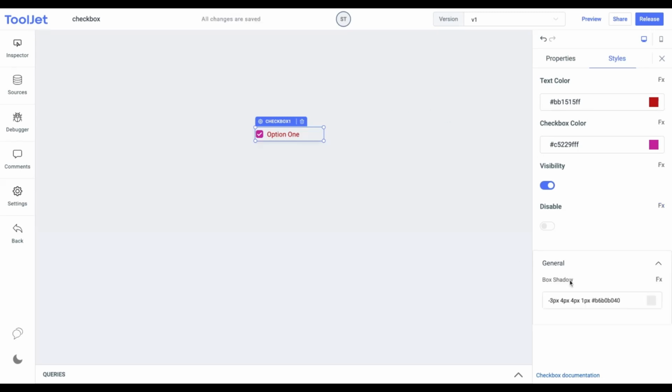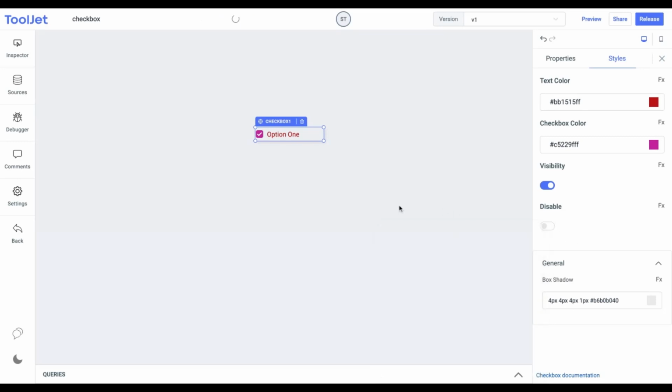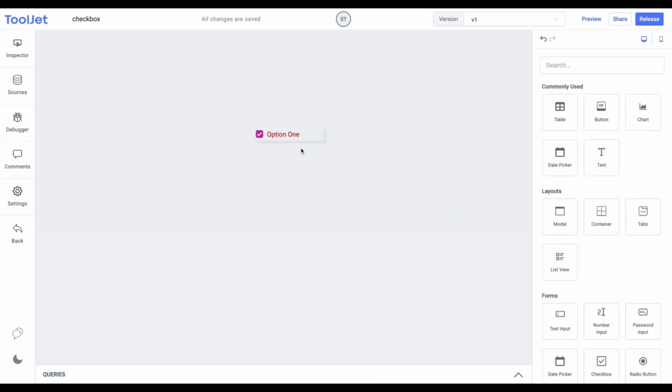Box shadow. This property is recently introduced under every widget style. Let us expand the panel and set the value for the box shadow to be applied. This is what our final checkbox widget looks like.